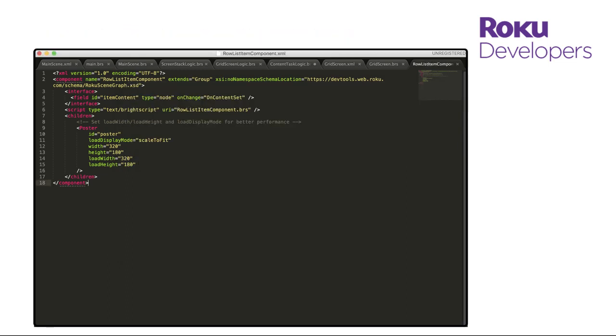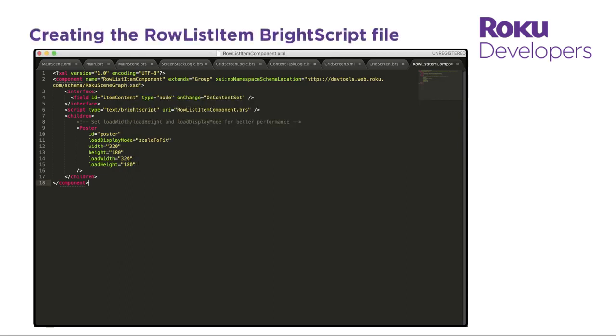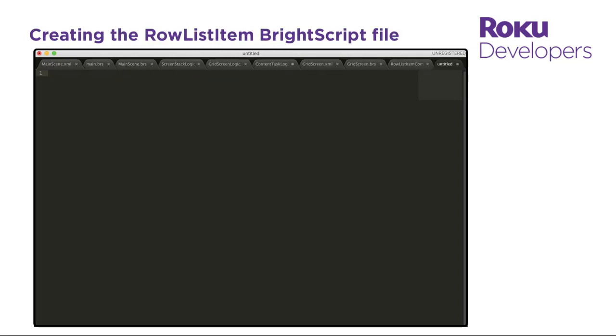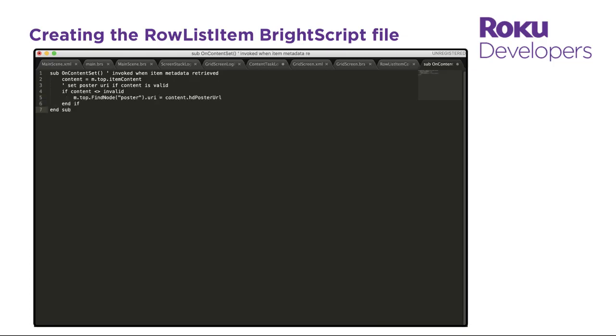Now let's configure the behavior of the RowListItem component. So let's create a new file in your text editor or IDE for the BrightScript code and add the onContentSet event handler. This function is called when the RowListItem's itemContent field is updated after getting the metadata of an item. When this occurs, we need this method to get the content item in the RowListItem and store it in a variable named content, and then verify that the item is not invalid, and then get the URL of its thumbnail image from the item's HDPosterUrl field and add it to the URL field of the RowListItem's poster.